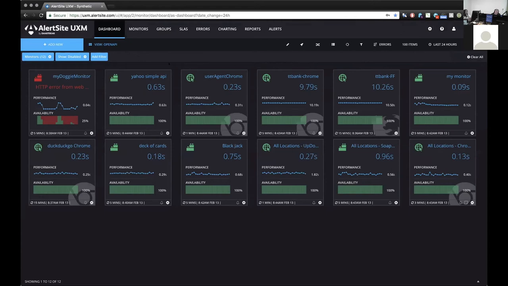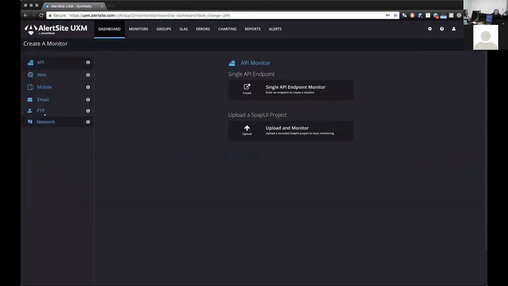Now let's show you how you create an API monitor from an existing specification. We go to add new and monitor, and you'll see we have a variety of monitor types here. We're going to focus on the API side of the house. As I said earlier, you can upload a SOAP UI project from this console, right from the second button on the screen. We are not going to go through that workflow today, but that's as simple as clicking that button, grabbing the file and picking the test case you want to monitor. In this case, we're going to create a single API endpoint monitor ourselves.